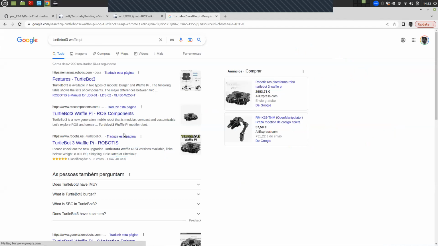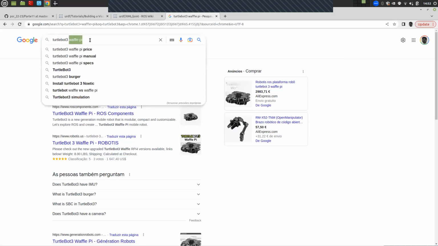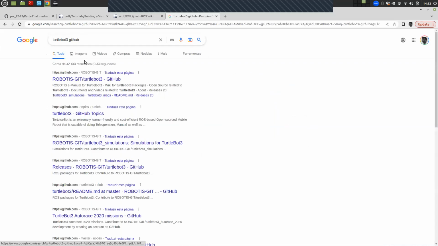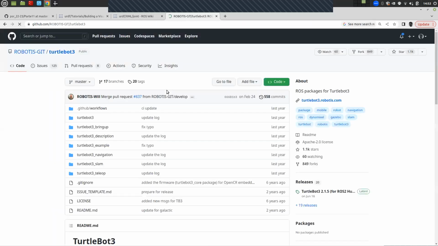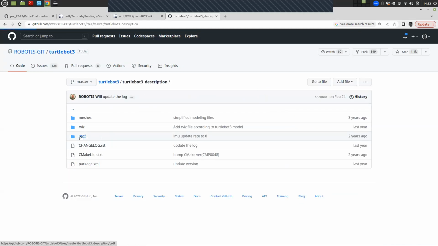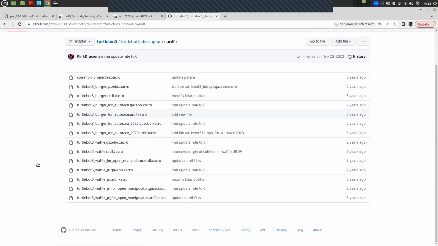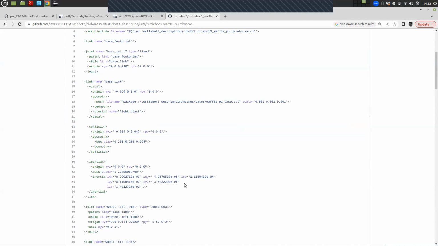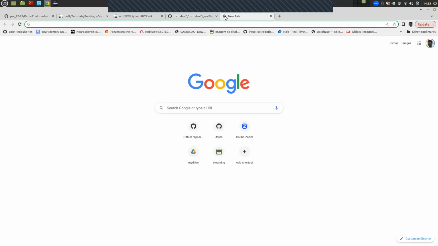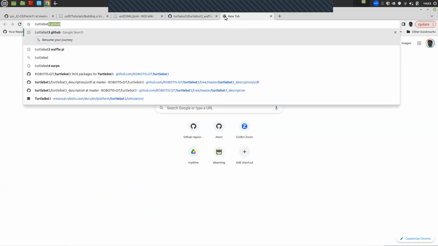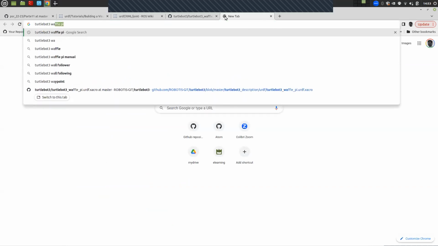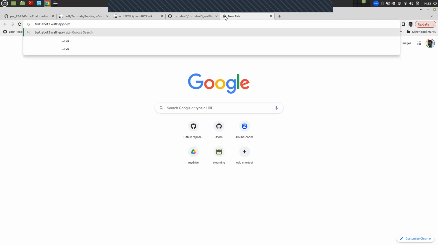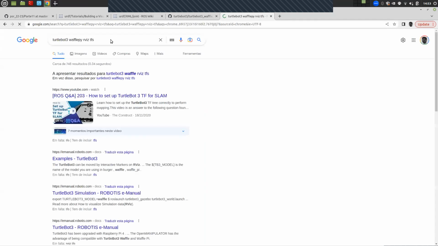Not sure if I'm going to find the proper GitHub. Okay. So it has a description. It has a URDF. And there are several TurtleBots. We are going to use the Waffle Pi. So this is the Xacro of a TurtleBot. It has several links. I can even show you TurtleBot 3 Waffle Pi RViz TFs, something like this. I'm not sure if I can.